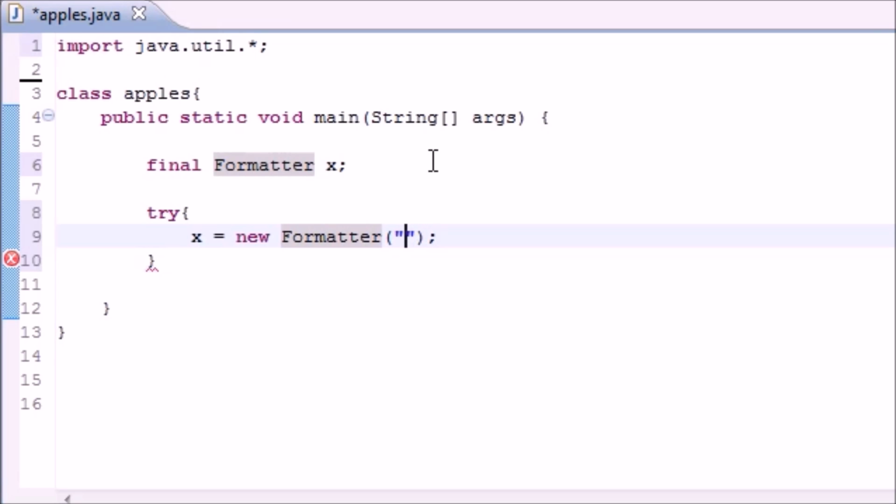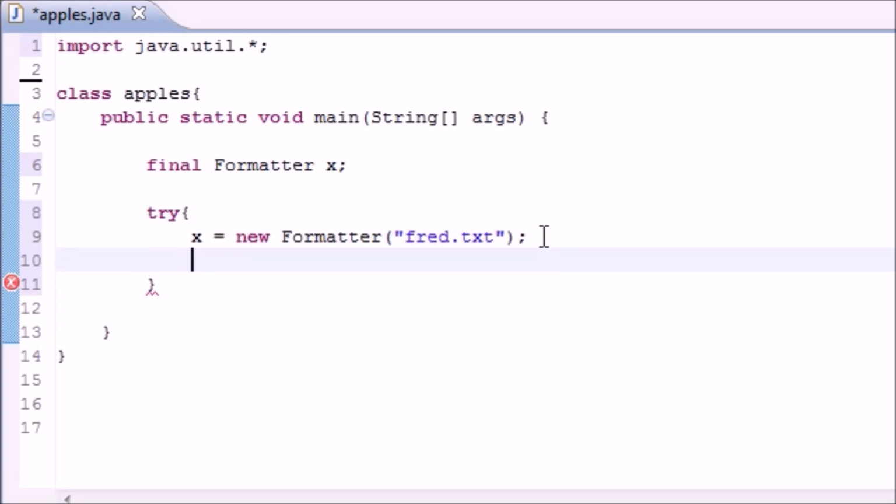Well, I'm going to make a file called fred.txt. And here's the thing. If there is no file to output to, then it automatically creates a file on your computer for you. So that is how you can create files on your computer using Formatter.